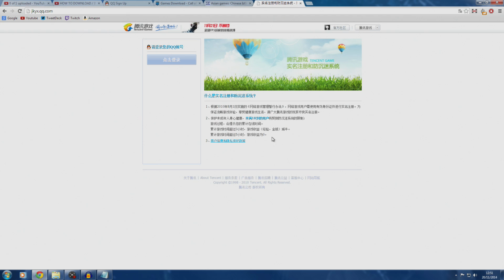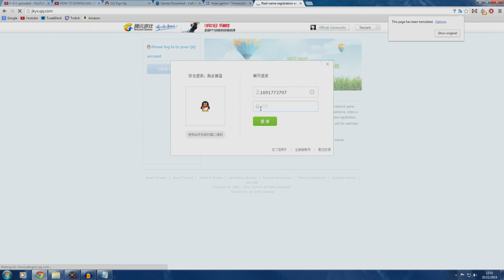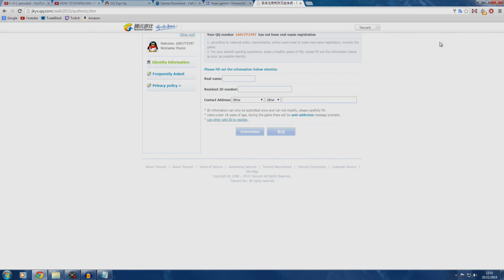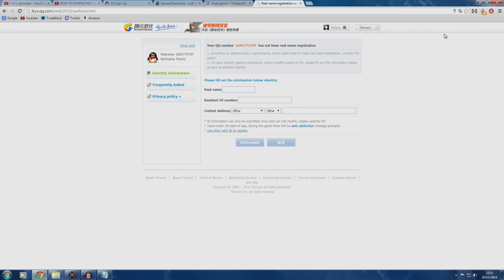Okay, so the previous step didn't work. What you're going to want to do is click on the 6th link in the description. It'll bring you to this page here. If you're not already logged in, click this blue button here, and it will prompt you to log in. Put your QQ number at the top one, password in the bottom, log in real quick, and it should take you to a page looking just like this here.